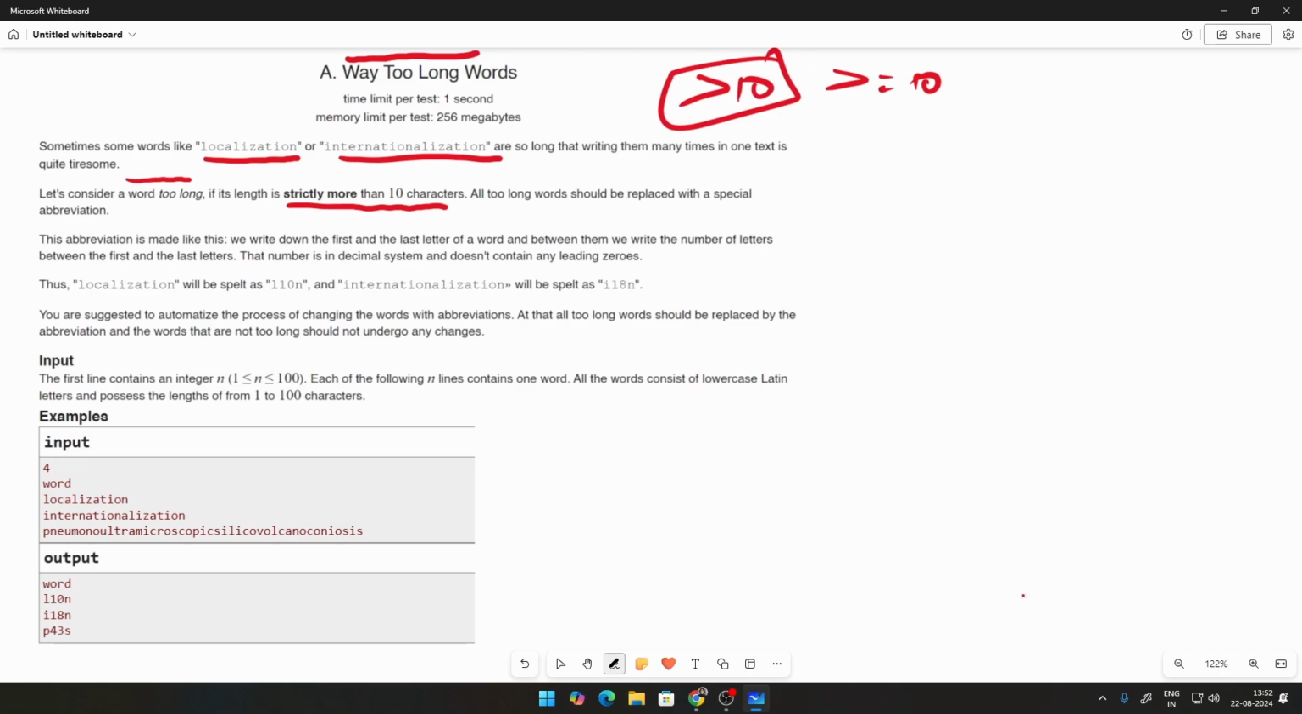So 11 or above, that's what they're saying here. All too long words should be replaced with a special abbreviation. And what is this abbreviation? That's what they're talking about in the next statement. This abbreviation is made like this: we write down the first and last letter of a word, and in between them we write the number of letters between the first and last letters. They're also saying that the number is in decimal system and doesn't contain any leading zeros.